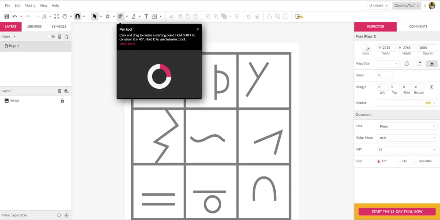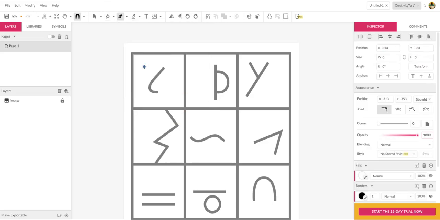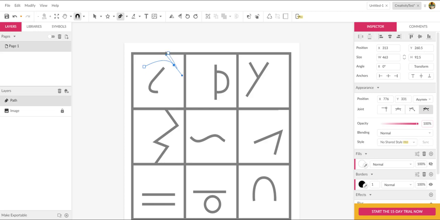Now, to do those curve lines, like I showed you, it's the same principle, but instead of clicking once, you're clicking and dragging. And as you drag, you'll create these handles, and these handles are not part of the line. You shouldn't try to click on top of them or anything like that. Instead, they simply define how curvy the line is at that point.